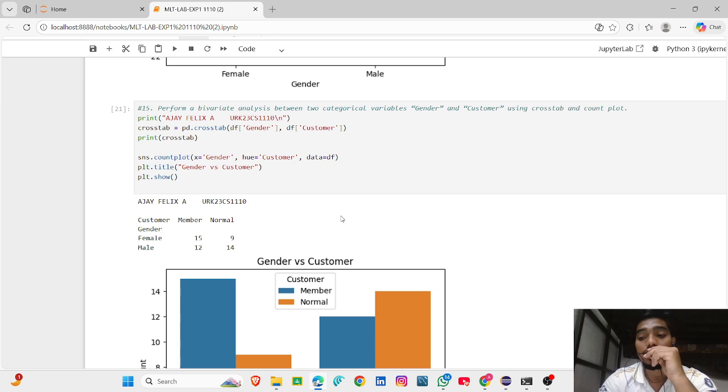And the next question is multivariate analysis. I use the pair plot with the hue equal to city. Pair plot shows the relationship between multiple numerical variables at once.